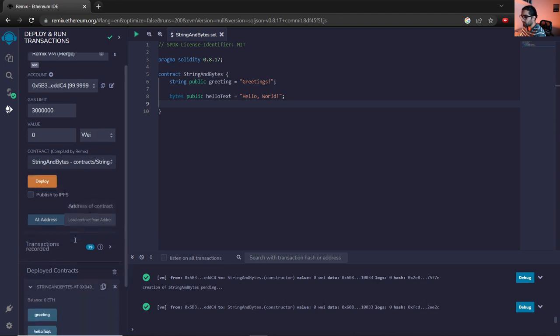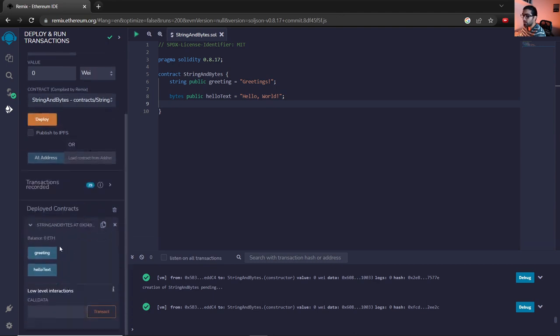Okay. So here I have my greeting and hello text functions, which are created by Solidity automatically. I didn't create any getter or setter functions here, but if your variable is a public variable, a getter function will be automatically created by Solidity. It's just by default. But if it's private, you won't be able to see that.